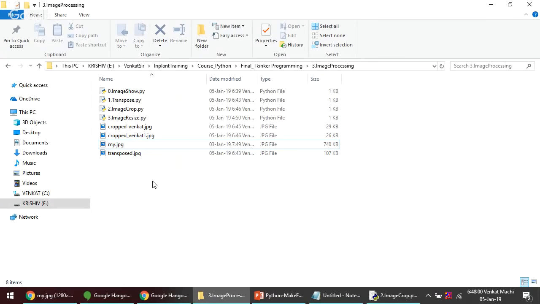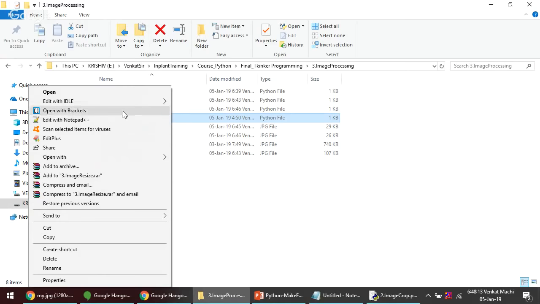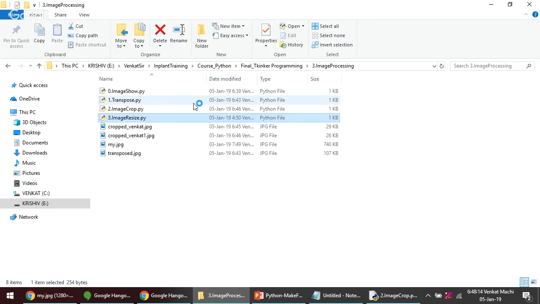Let's move on to a very interesting area, resizing. This is going to be real interesting. My .jpg is 740 KB. So I'm going to go with the final one, image resizing.